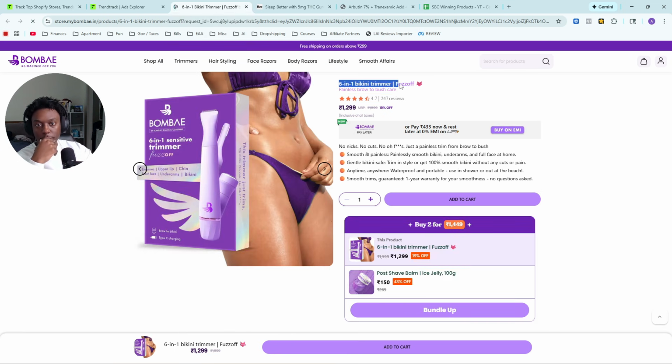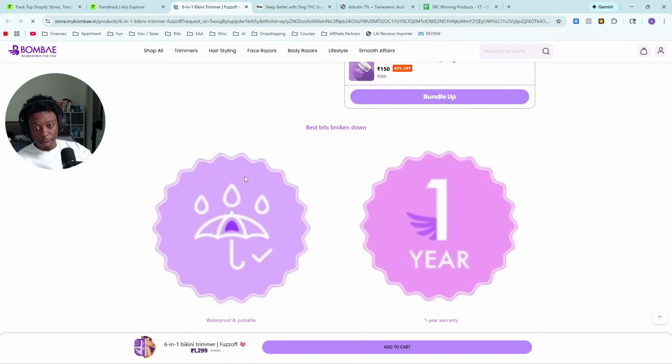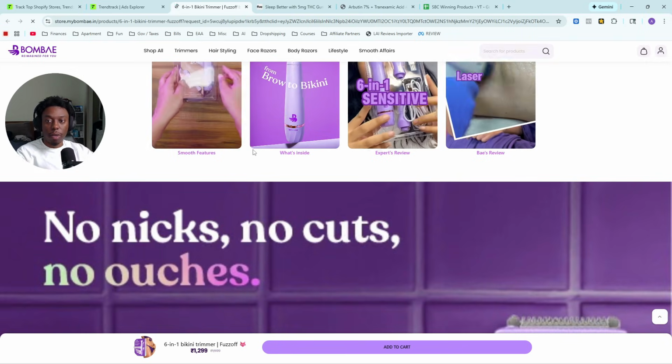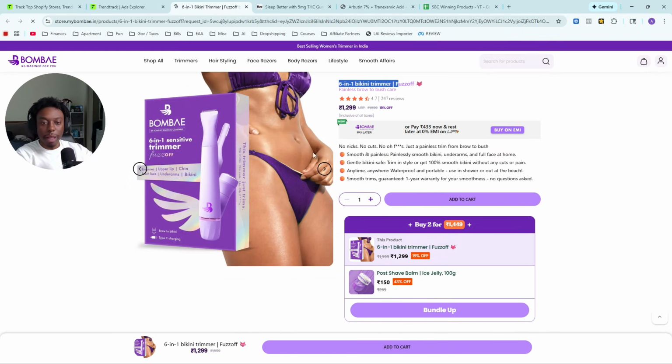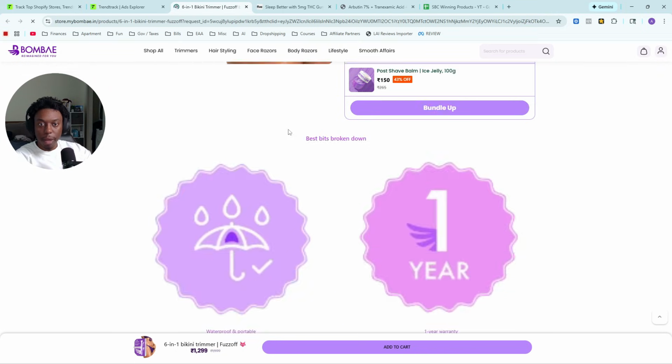So, a 6-in-1 bikini trimmer. Now there was another bikini trimmer that has gone absolutely viral over the last year and a half, but I still see more people going viral with it. So something tells me there's enough room in the market for other people to go into it, and I think this person is advertising in a different country because the payment amount is different.